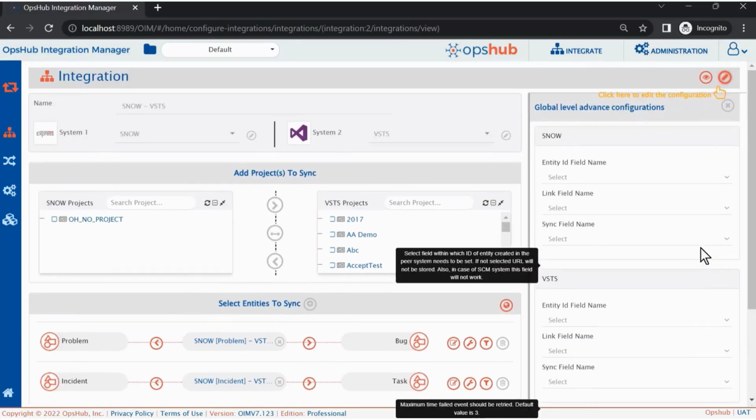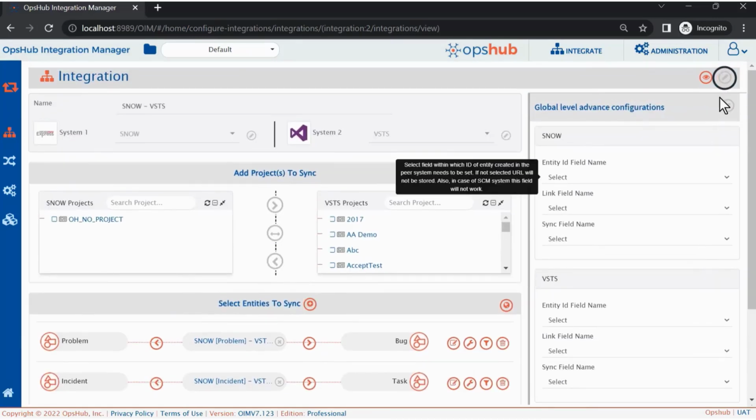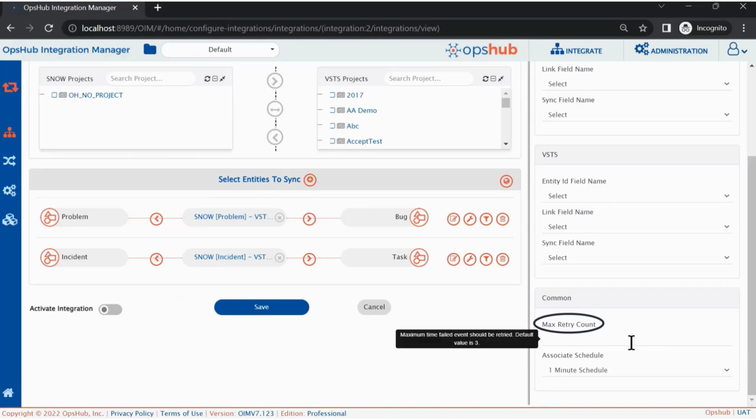Make sure you're changing the mode of integration to edit mode before you make any changes. Here we are keeping the count to 5. In general, 3 is the recommended setting that we suggest to our customers. Once you have entered the number, you can save the integration and proceed with it.